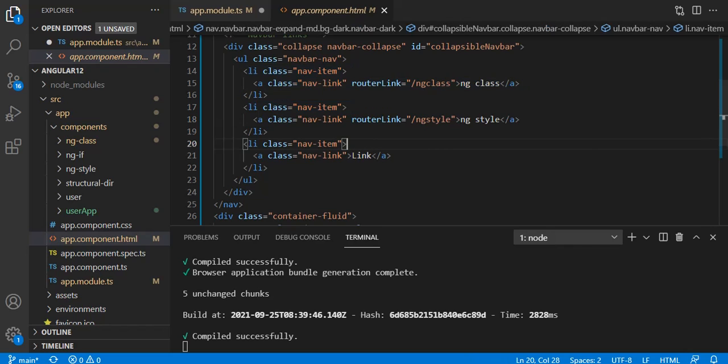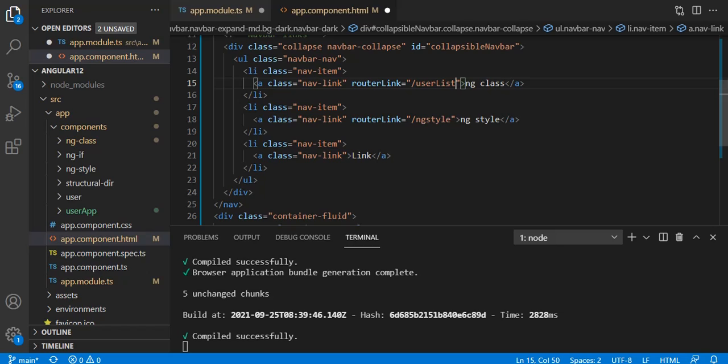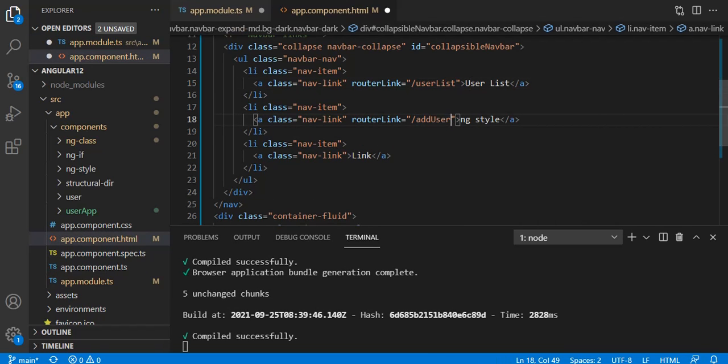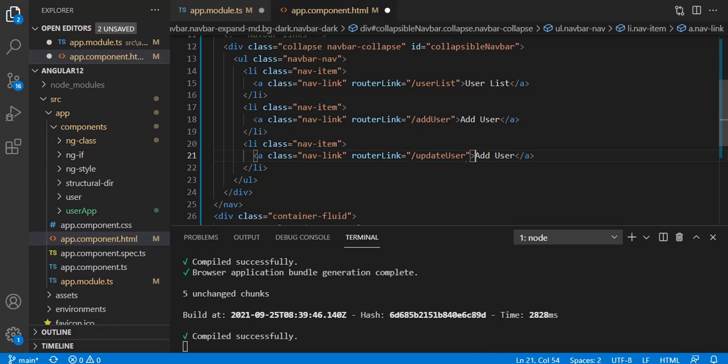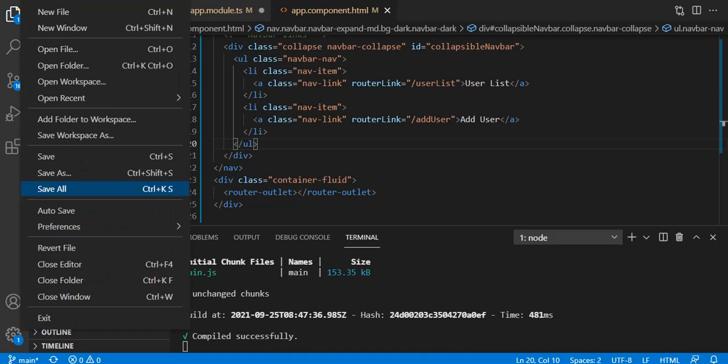Let me remove this first one. First user list. It is just a normal navigation. Add user. For UI designing, we will just use simple basic Bootstrap, not fancy code. In this video we won't be doing validation, just basic operations. For update we don't need navigation because from the list we will navigate to that.